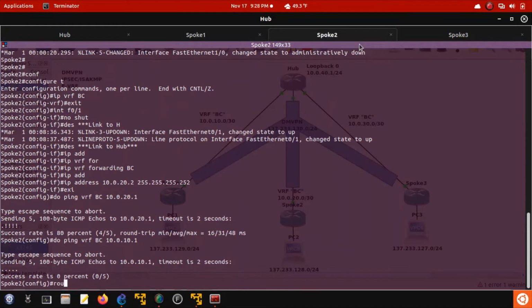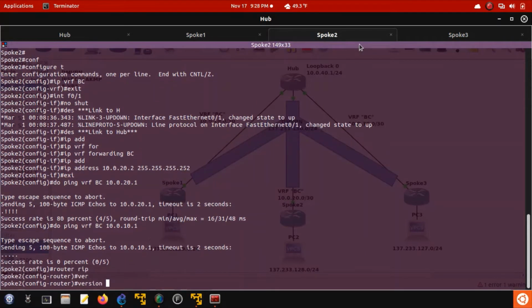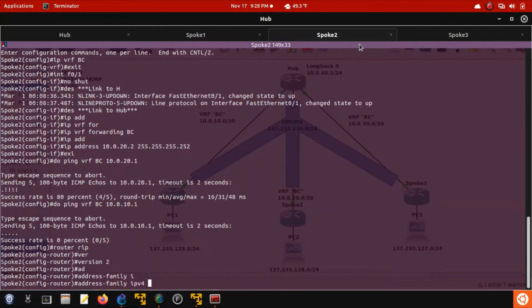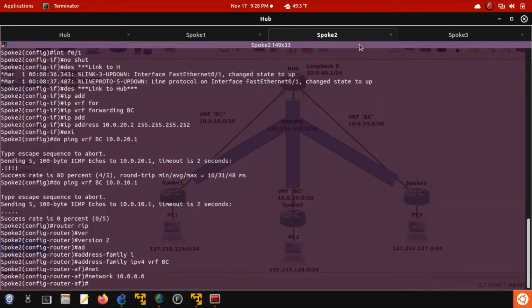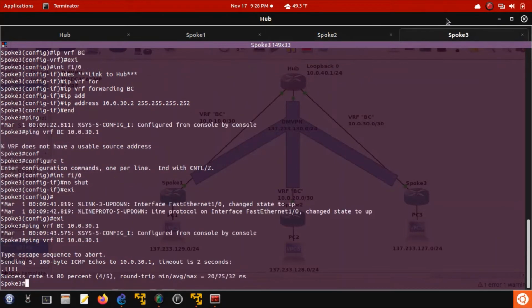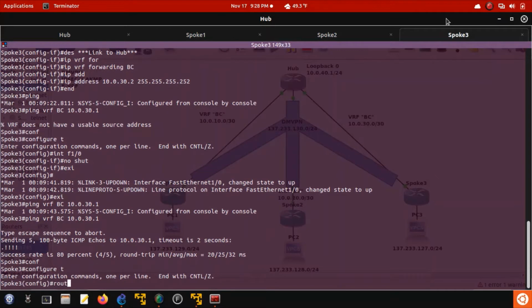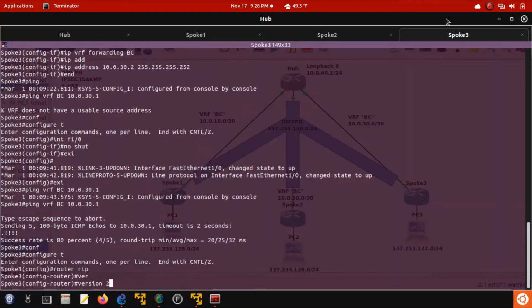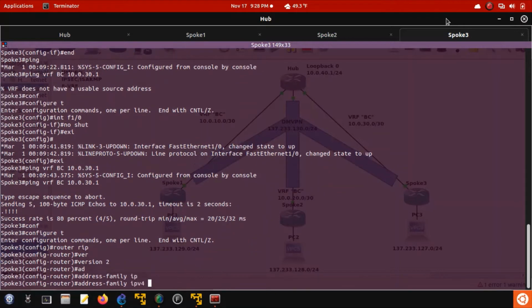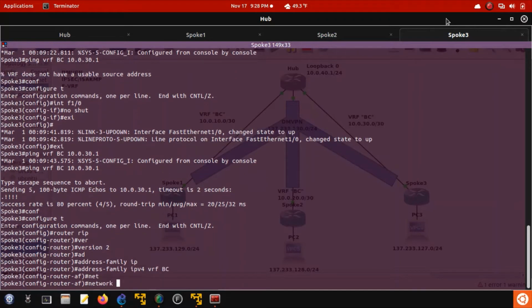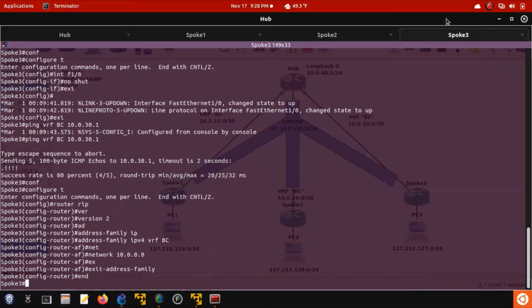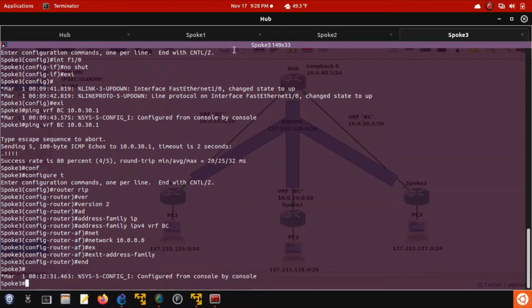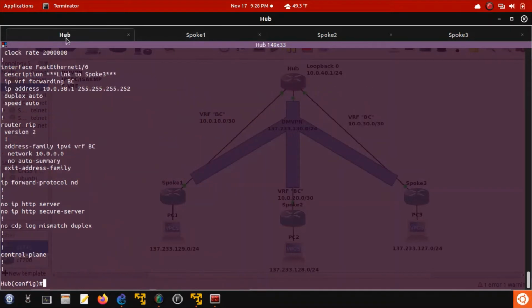Spoke 2, router RIP, version 2, address family IPv4, VRF BC, network 10, and spoke 3. Network 10.0. Here we go. Now you don't have to type exit address family again. For me, I like to put the period on the end of the sentence, so to speak.